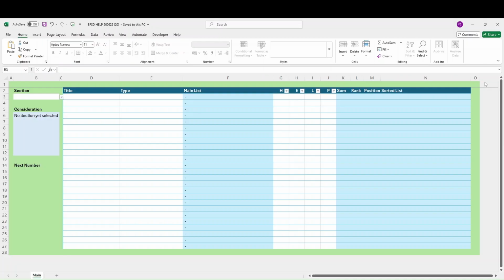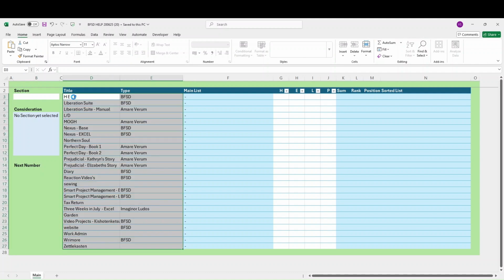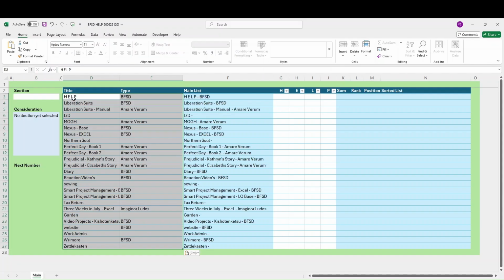If you have read book 1, then you will know that the projects are basically divided into 3 main sections, which are Amare Verum, the book production and publishing arm of the company, Imagina Ludos, the games part of the company, and Bfsd Software, which is the software and application writing arm of the company. Other stuff outside of these have no category. So let's populate the spreadsheet with the list that is relevant at the time of upload. So this is the current list being identified as being relevant, so now we need to prioritize that list.